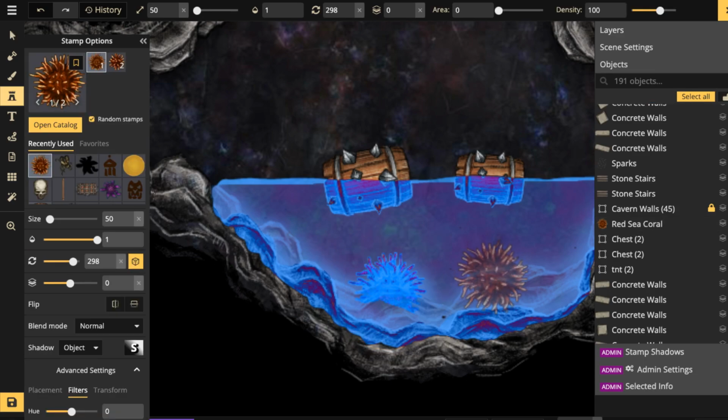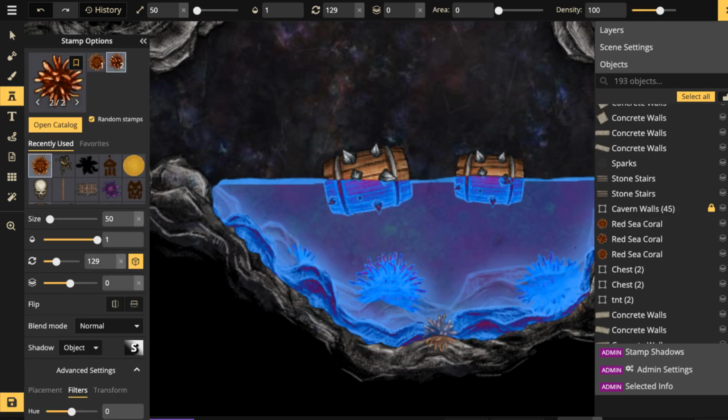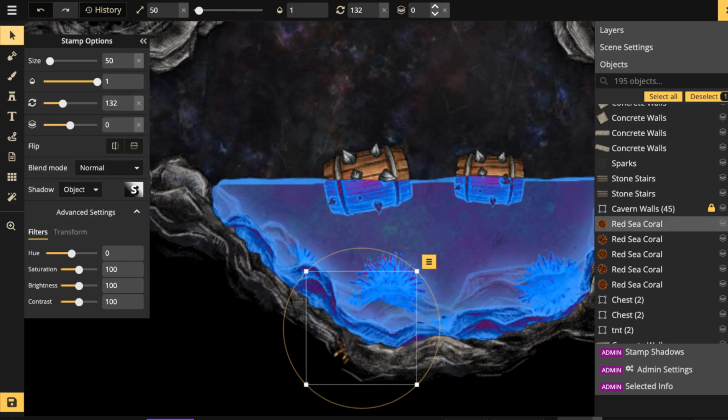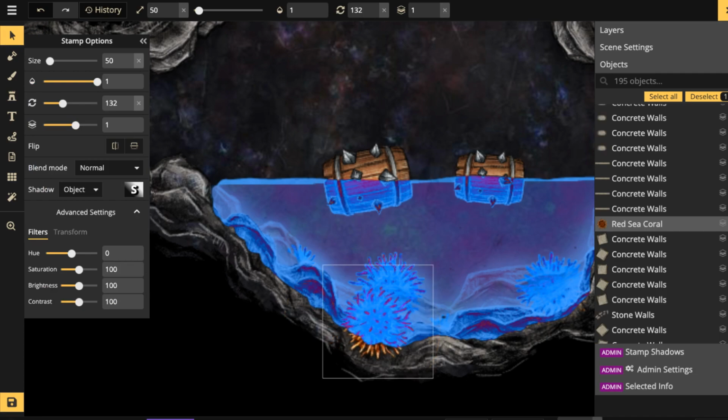I like this kind of look to it. So let's add in a little bit of coral here and there. Oopsie, let's make sure it goes up a layer so it's up in front like this. Oopsie, I just realized that I have to be careful.